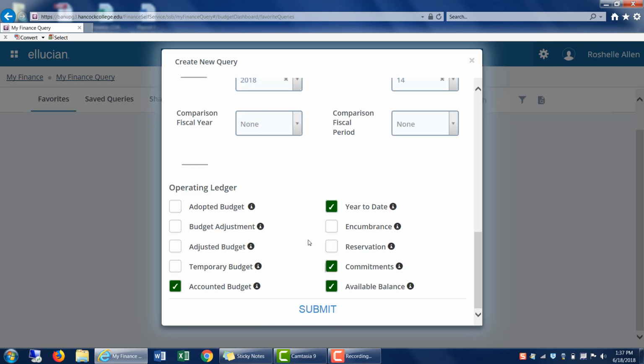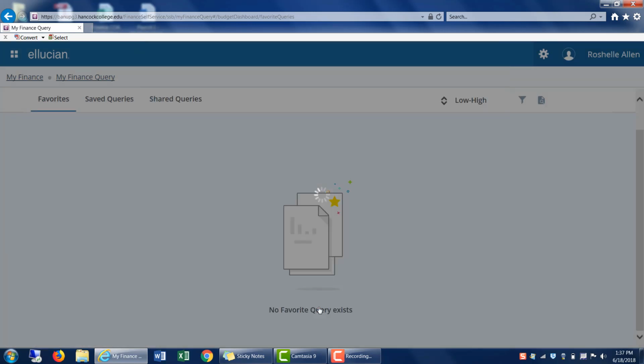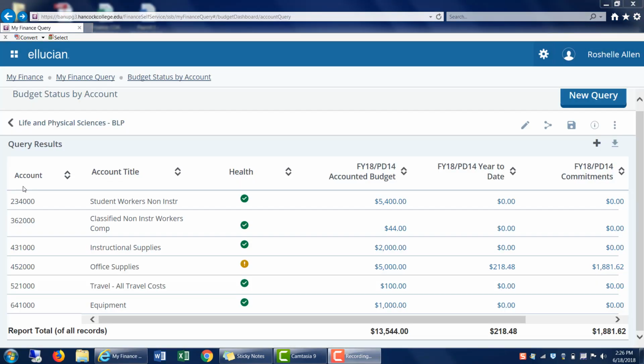This section represents the column headings that will be in your query. We recommend checking accounted budget, year-to-date, commitments, and available budget. Next, click Submit to launch your query. My query will open up in a new screen.